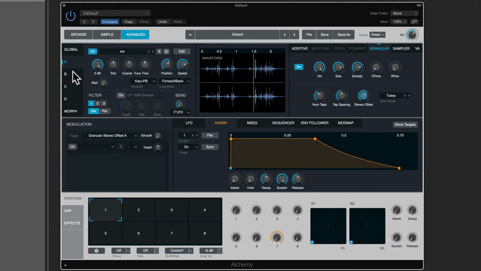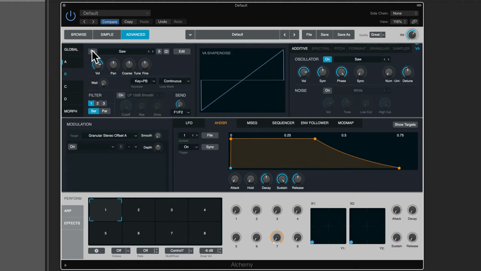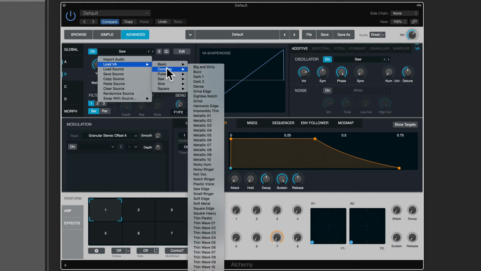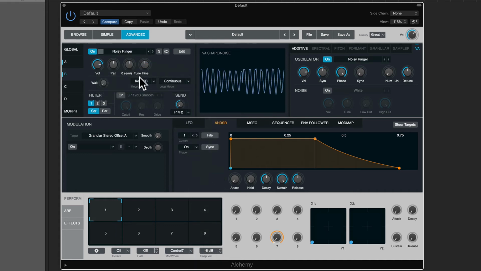Now I'm going to go to B, source B, and I'm going to turn that back on. So this sound is playing both A and B, A being my ice audio, B being this sawtooth waveform. I'm going to click on that and I'm going to change it to maybe something more complex and interesting. Maybe this, noisy ringer. I might want to adjust a filter on just this noisy ringer.